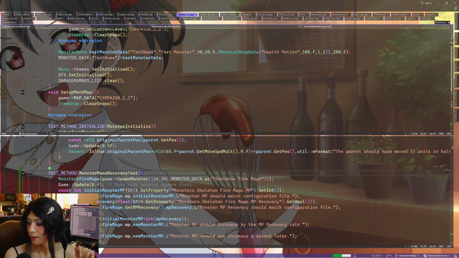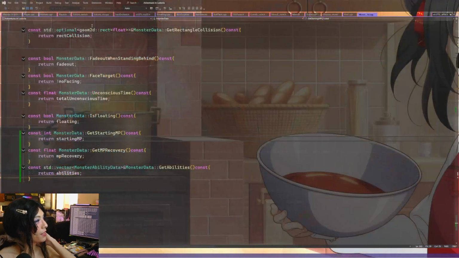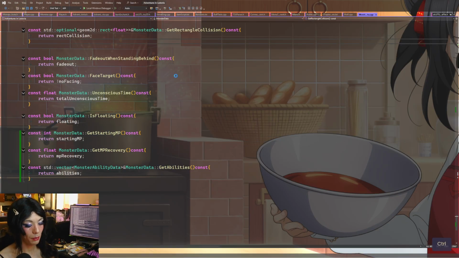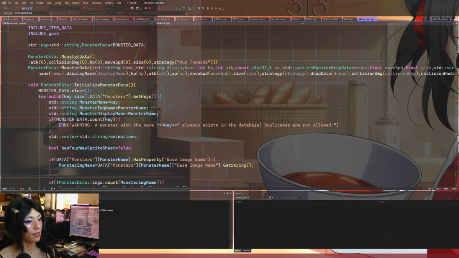Still waiting. Yeah, we're going to crash if that happens. So we're going to go to monster data again. We're already here, and we're going to go to initialize monster data.